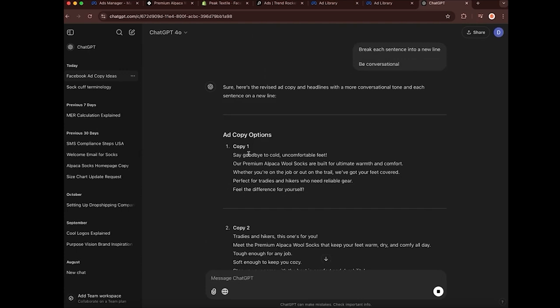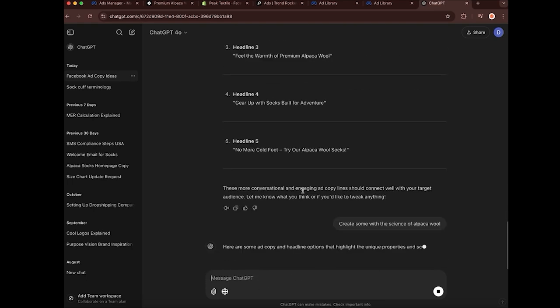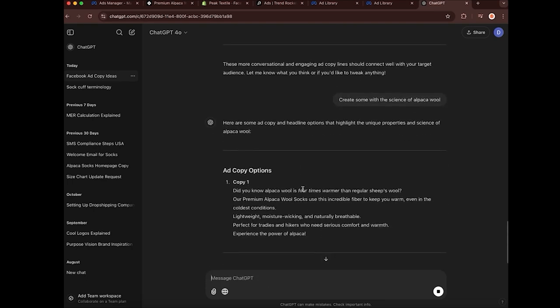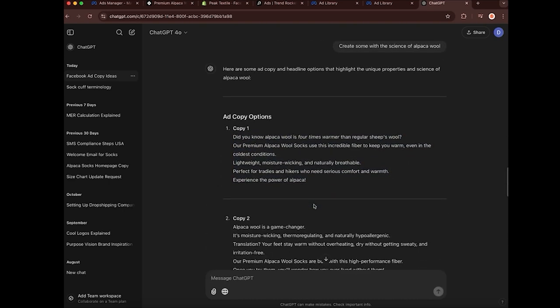And this is looking much better. Say goodbye to cold, uncomfortable feet. Our premium alpaca socks are built for ultimate warmth and comfort. Create some with the science of alpaca wool. So this is just explaining a little bit more of the science, which is quite interesting, kind of entertain people and educate people around why ours is more important.